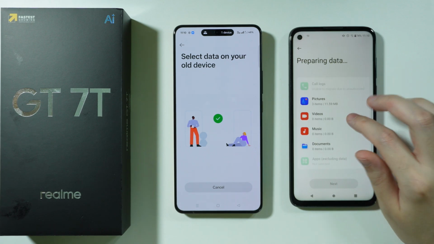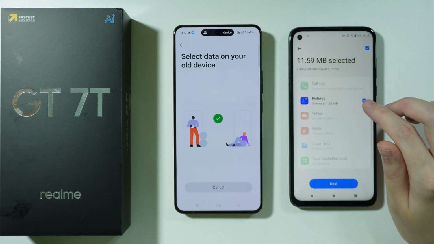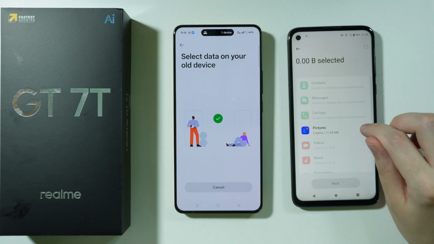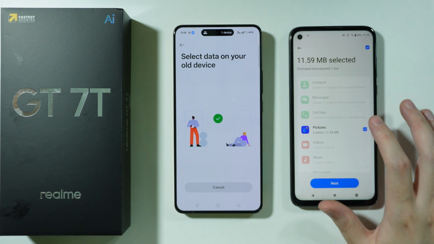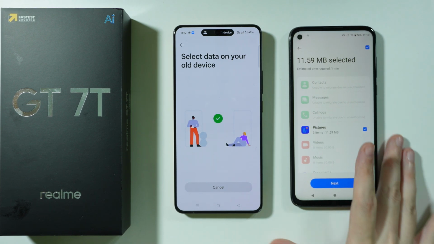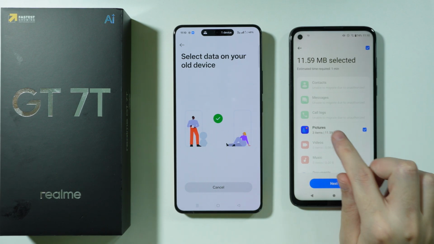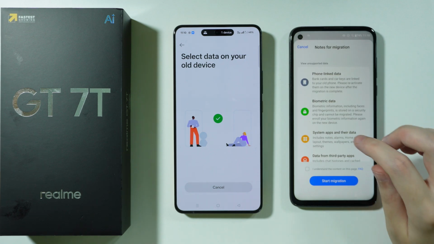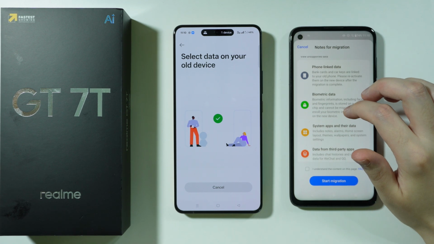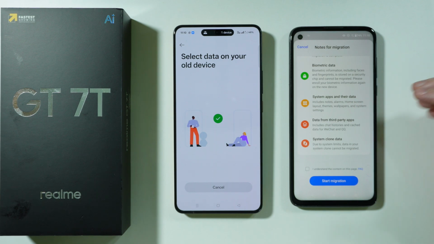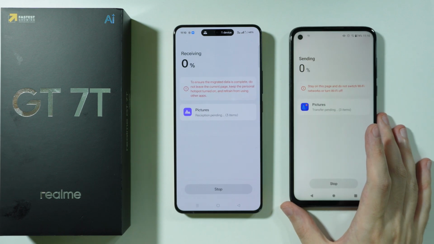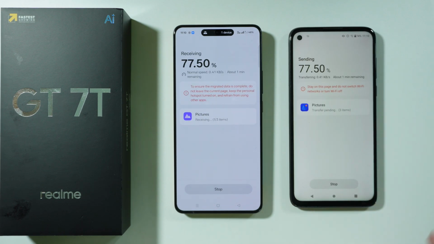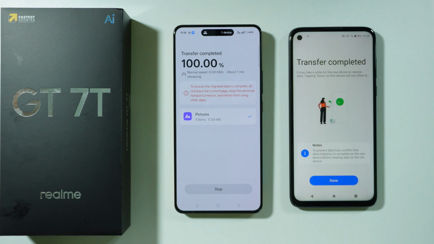Here we have preparing data, so we can see the summary. And we can still decide what we want to do. So if I don't want to, for example, transfer pictures, then I can just uncheck them. But this is everything that I've got. So here we have the summary of the size of the whole data that will be transferred, and then we're gonna proceed. And then we have the notes for migration. So some data, of course, cannot be transferred. We have to check this box that we understand the content of this page, and then we can start migration.